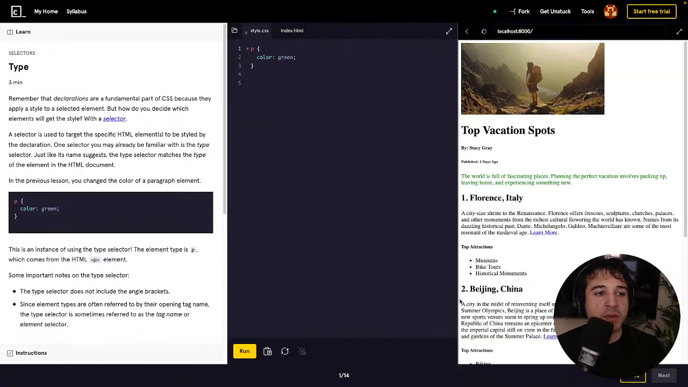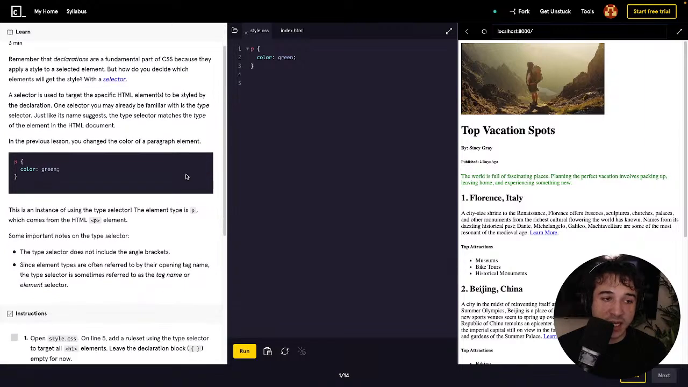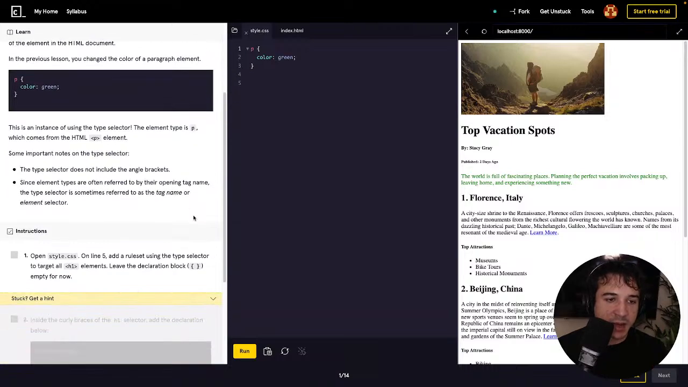Type. Remember that declarations are a fundamental part of CSS because they apply a style to a selected element. But how do you decide which elements will get the style? With a selector. A selector is used to target the specific HTML elements to be styled by the declaration. One selector you may already be familiar with is the type selector. Just like its name suggests, the type selector matches the type of the element in the HTML document. In the previous lesson, you changed the color of a paragraph element, P, to green. This is an instance of using the type selector. The element type is P, which comes from the HTML P element.